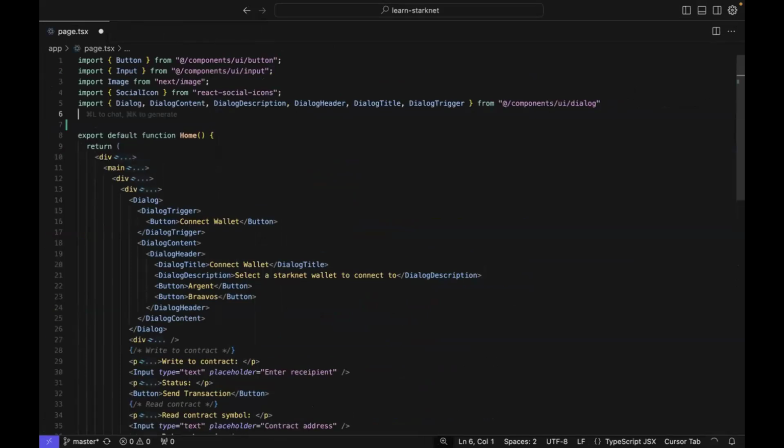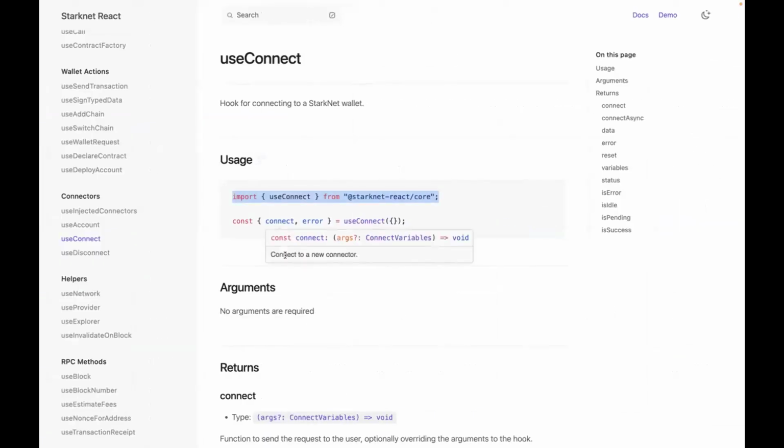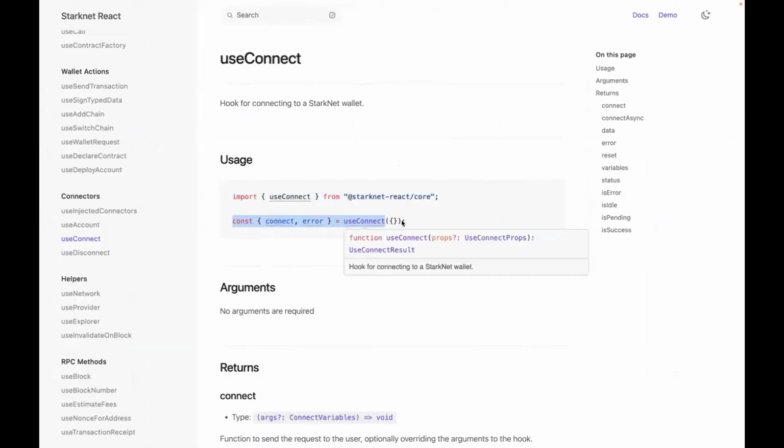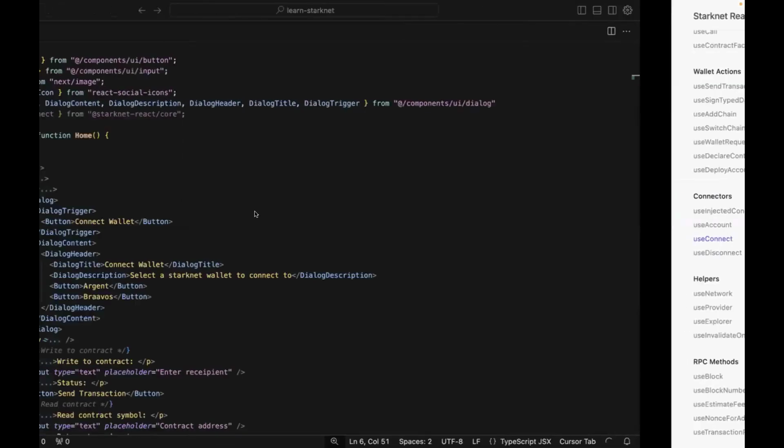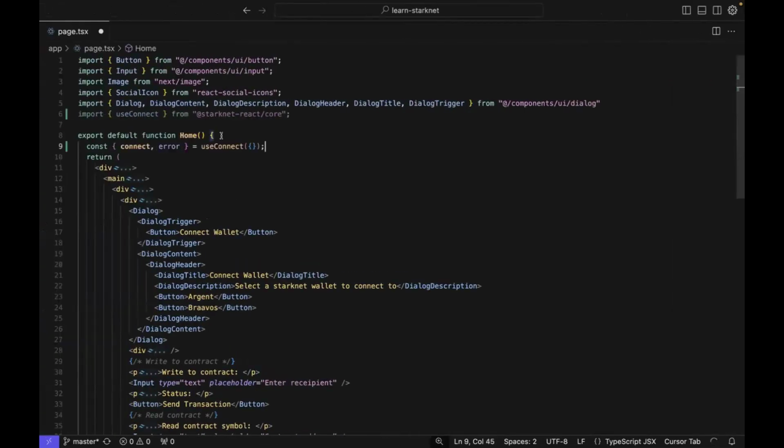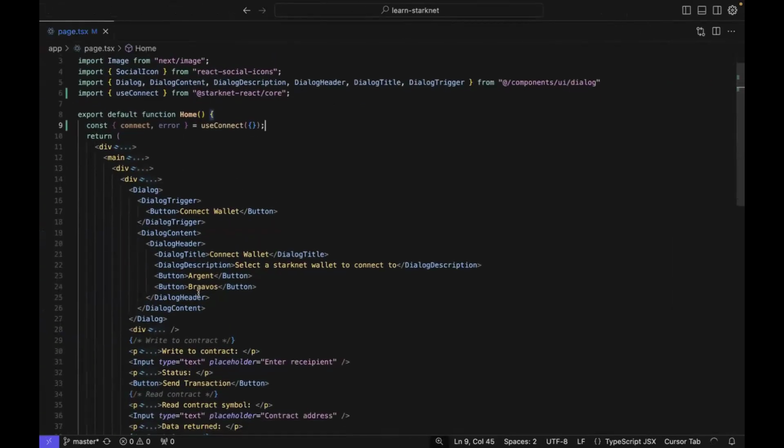Okay. So I'm going to paste in the use connect import statement. Then I'm going to copy this and paste it here. Now, something we could also do, just in case you are using more connectors, you could do this. You say connectors.